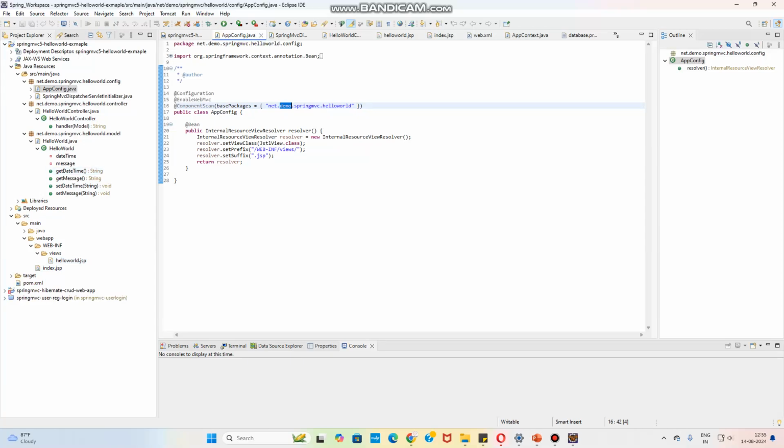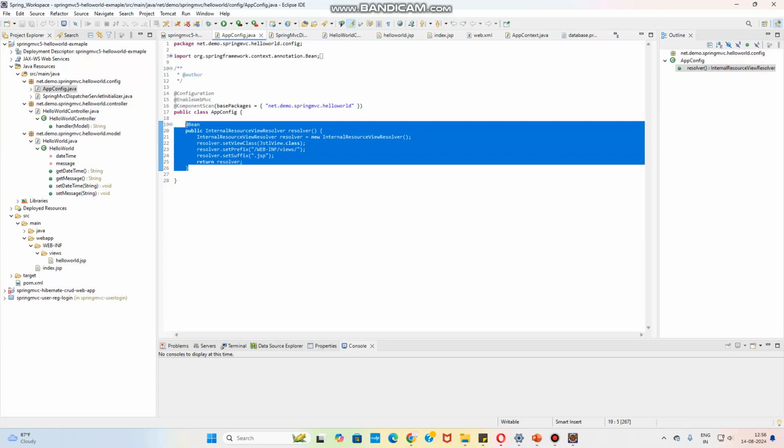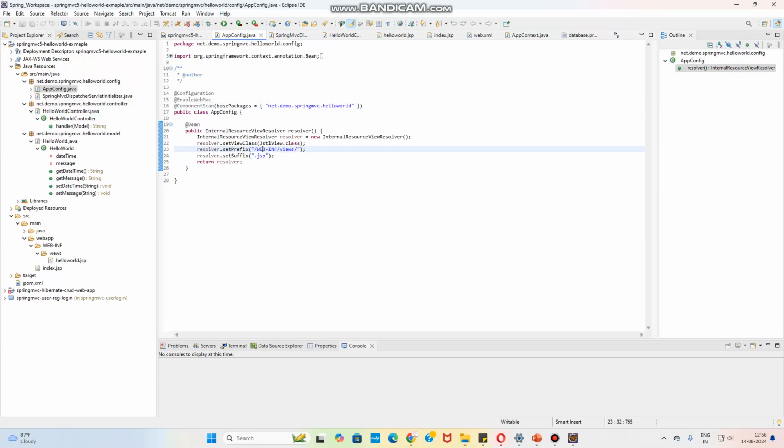And here in the app config, we need to define some components. The component scan will have all the classes inside this package, so it will scan all the packages of the classes present inside it. Now this is the view resolver, as I said, the different view resolver objects. It will have the location of the real page with the extension.